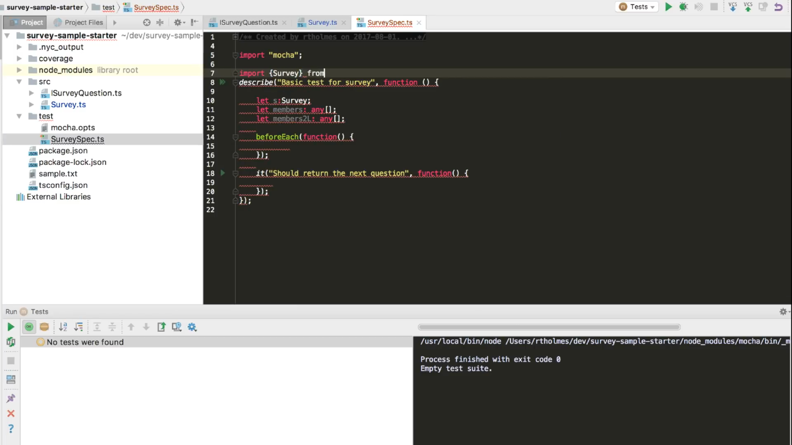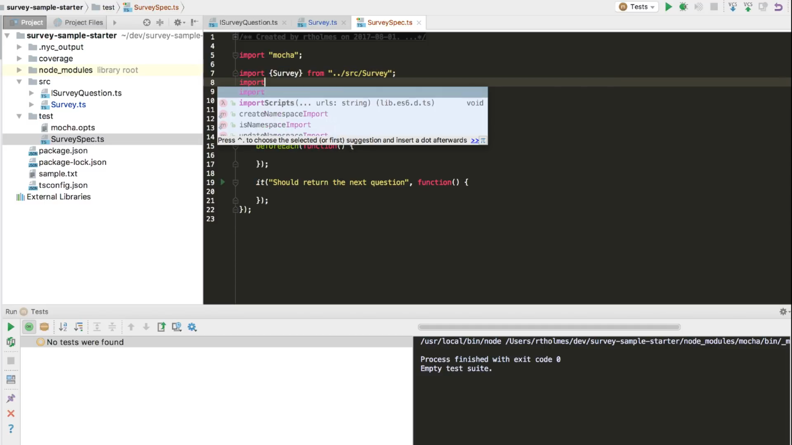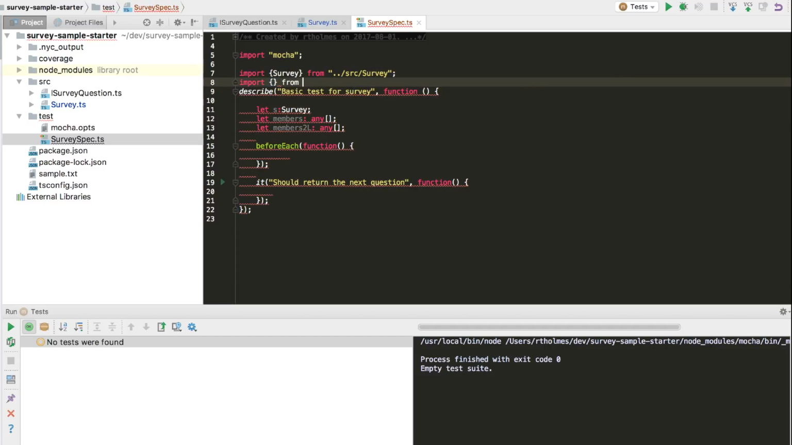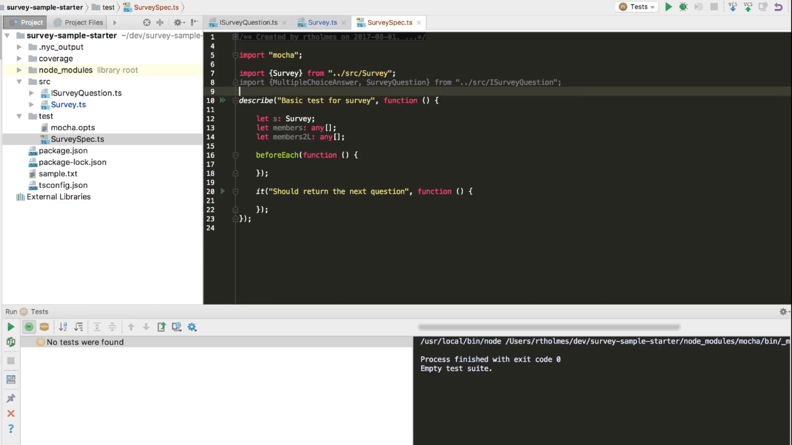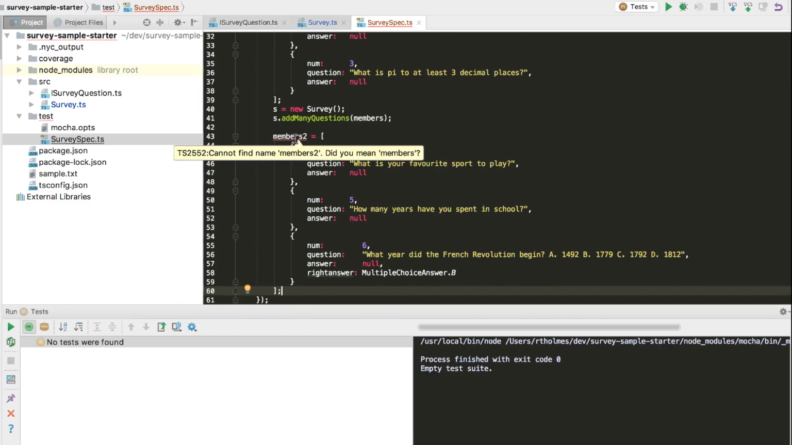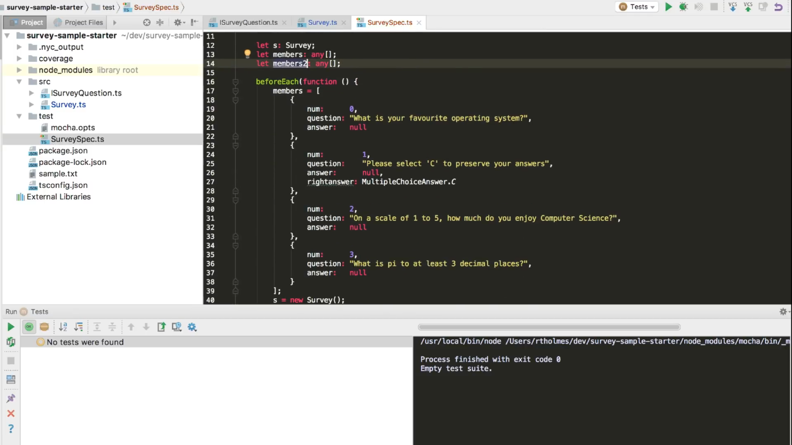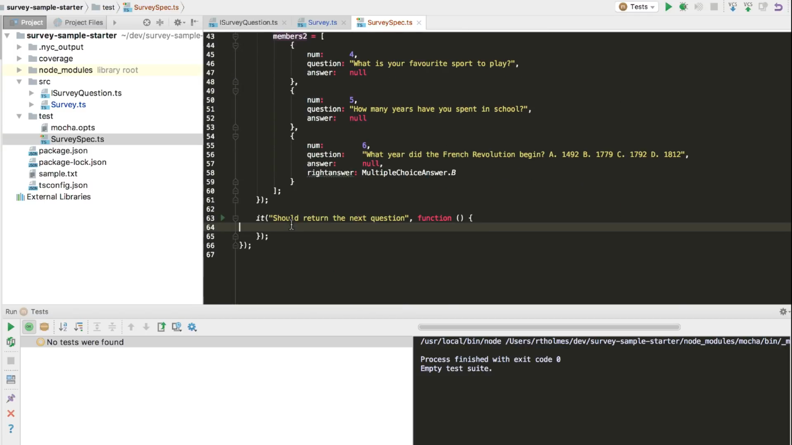We also need to make sure that we import the types that we're actually going to be validating. So that's what we're going to do here. We'll import the survey, and we'll import multiple choice answer and survey question from their respective files. And what we've done here is just pasted in some initialization code for members and members two, so that these fields are available for testing. They'll be repopulated on every single test case that gets run.